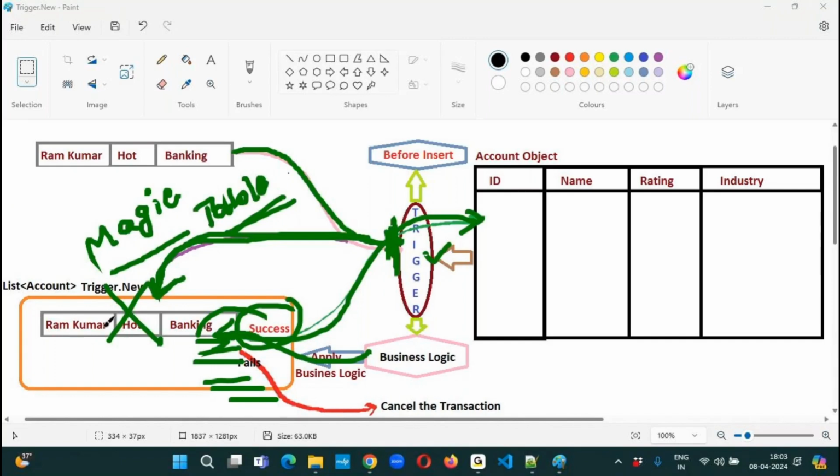Or else, if the record validation has failed, it is going to cancel that record operation. Once the record operation has either succeeded or been canceled, it will automatically release that magic table from memory by default. So in this case, magic tables are temporary or virtual tables which the trigger creates dynamically at runtime with the same structure as the actual table, in order to hold the records temporarily for some time. Once the transaction, that means the validations, are done, the magic table is released from memory.